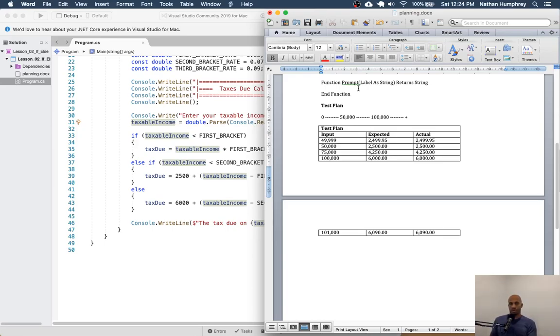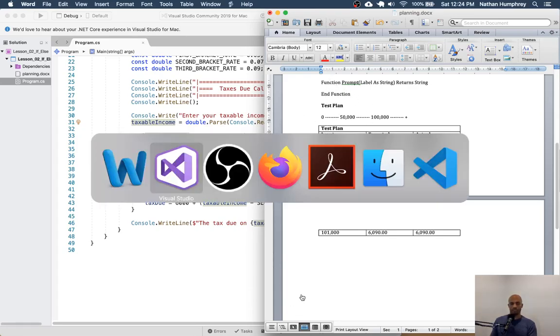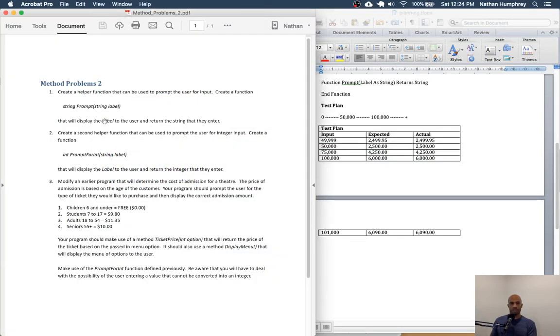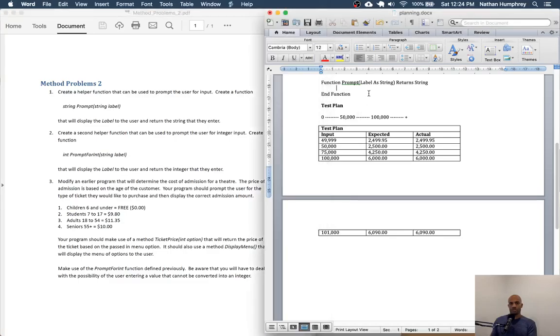We can share the work, all of those benefits that come into play when we start modularizing our solutions. And so when we start to think about what this module would look like to prompt the user, again, we were given some explicit direction here that it should display the label and then return a string that the user enters. So we could just do something like that.